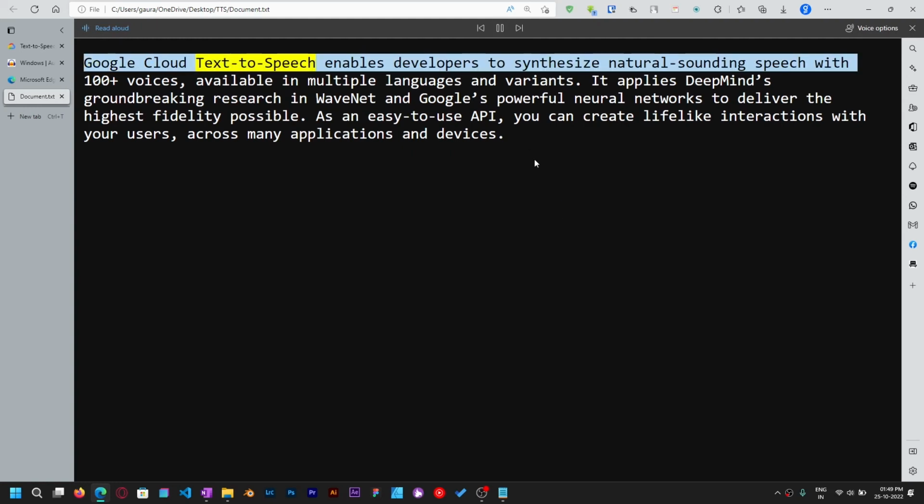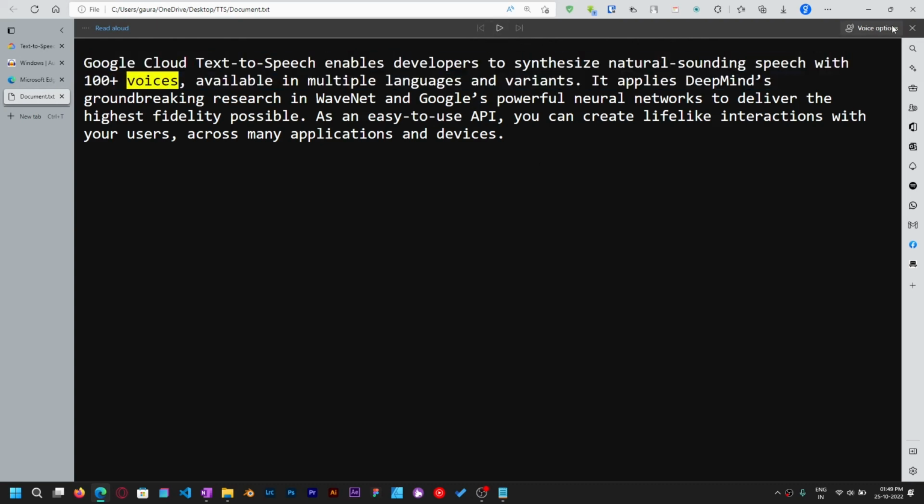Google Cloud Text-to-Speech enables developers to synthesize natural-sounding speech with 100-plus voice.